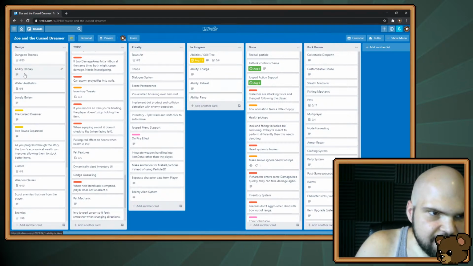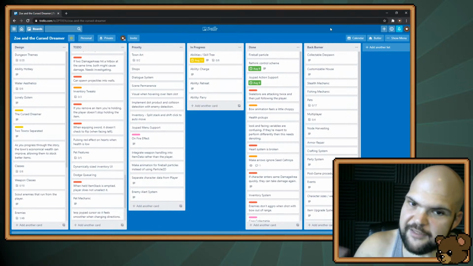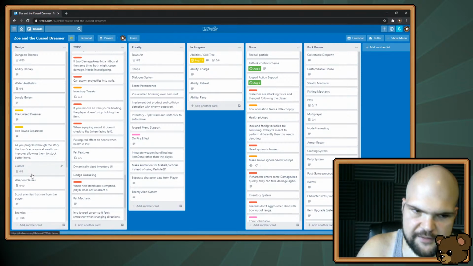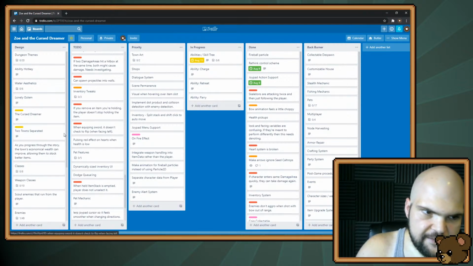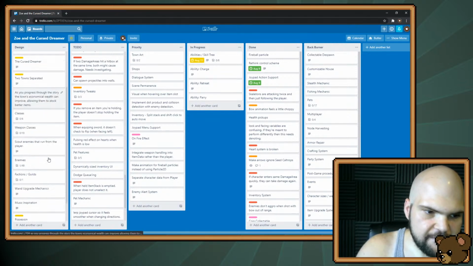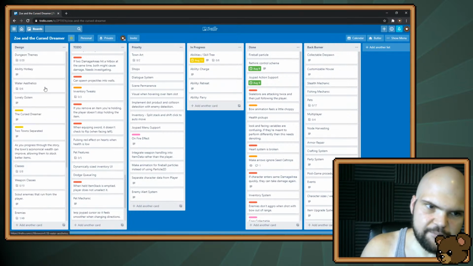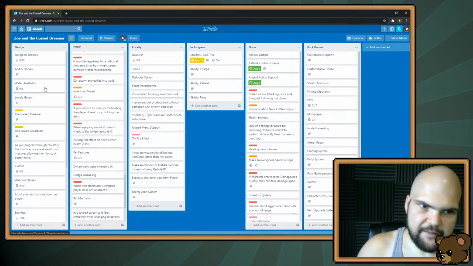Design. Each column in Trello in general is just a category. So as you can see, they each have a certain role. And for design, it's stuff that I do plan on implementing, but it's more for a mental note for how the story and stuff is going to go. Like the two towns separated, what does that mean? The lonely golem, who is that? Kind of stuff like that. The weapon classes, the factions, and the Mad Cat. All that's design. It's not a mechanic.